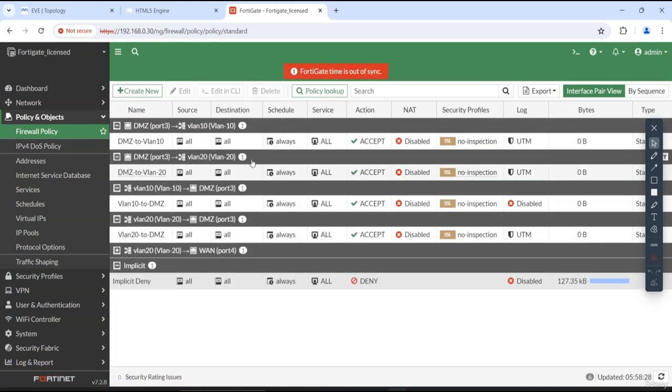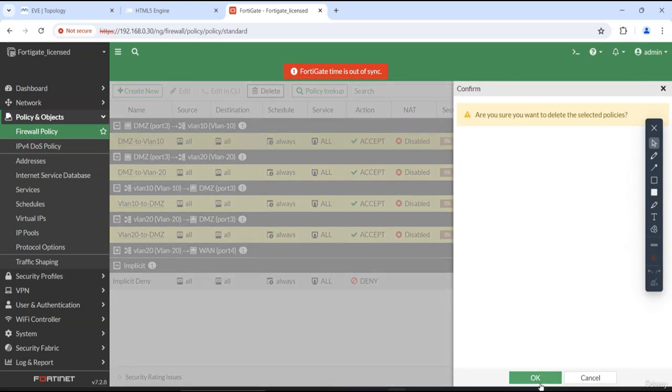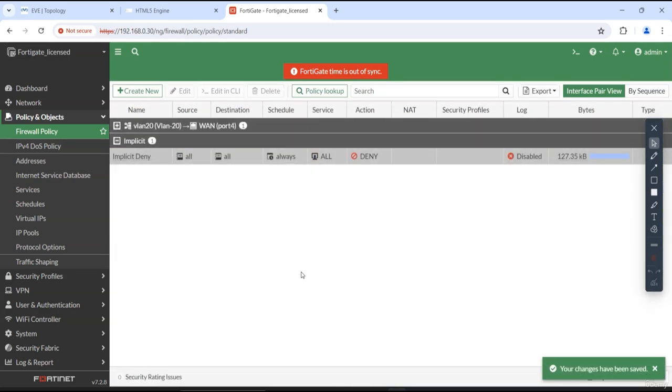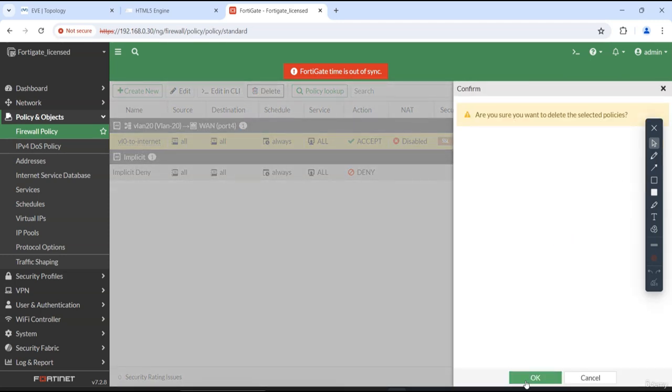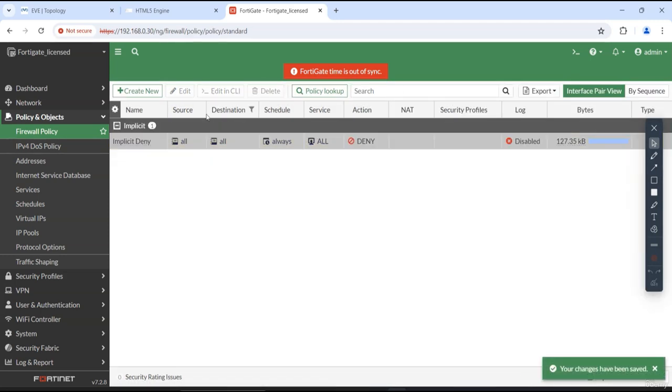Now what I'll do is delete all those security policies that we created in the last video. I'll select all of them and click delete. As there is already a policy that is running, it is not showing. Okay, I'll just delete everything. Now all the old policies based on VLANs are deleted.